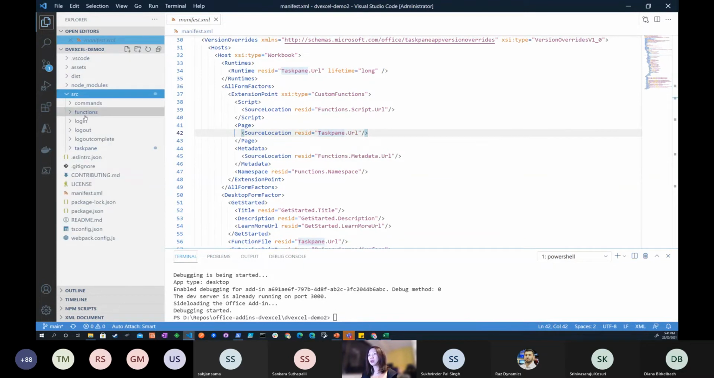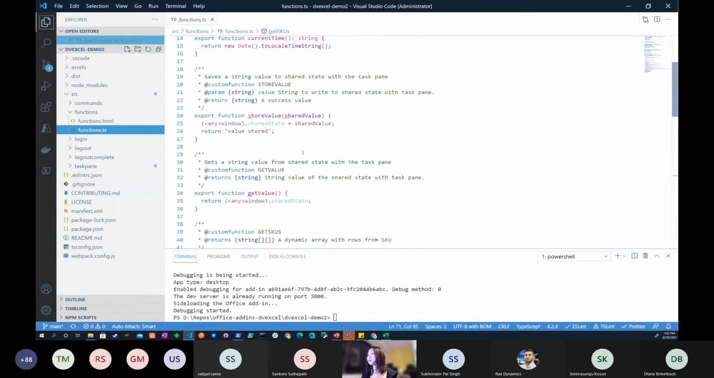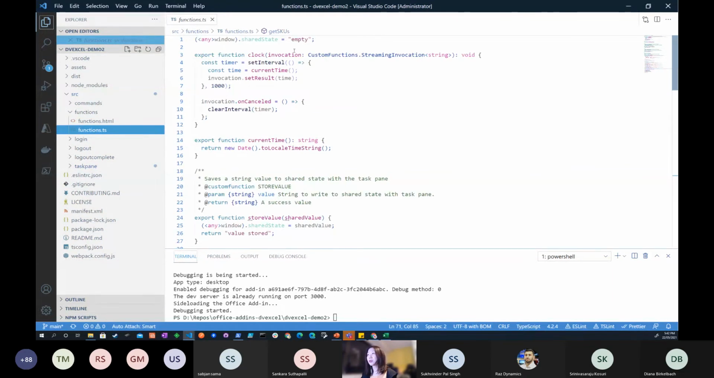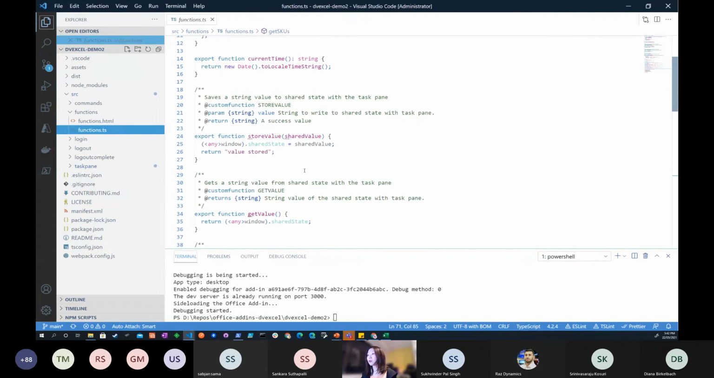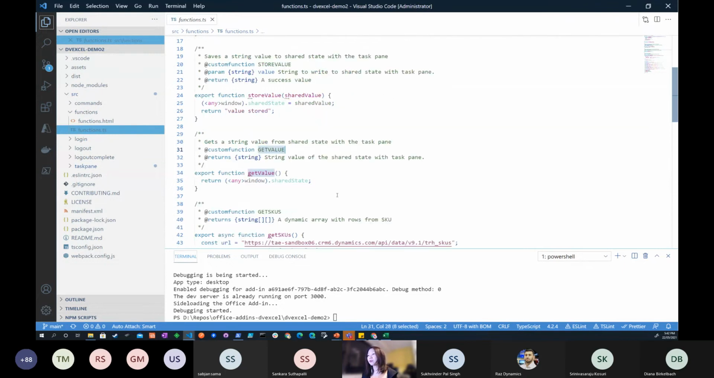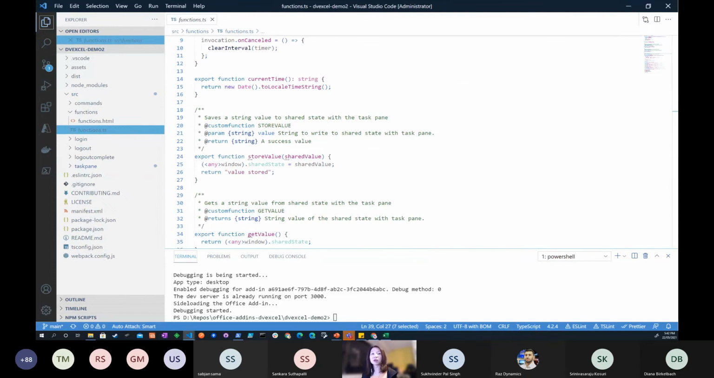So in the source, if I go to functions and go to functions.ts, I have defined on the Windows a shared state. And in here, I also have defined a few custom functions. What I want to point out in this comment are these special annotations that tell the project that these JavaScript functions are going to be custom functions. That defines the name that you will see in Excel later, and then you can specify what parameters you want to pass through for this particular custom function and what value you want to get back from it. So I've got one for store value, one for get value, and one for get SKU, which I'll come back to.